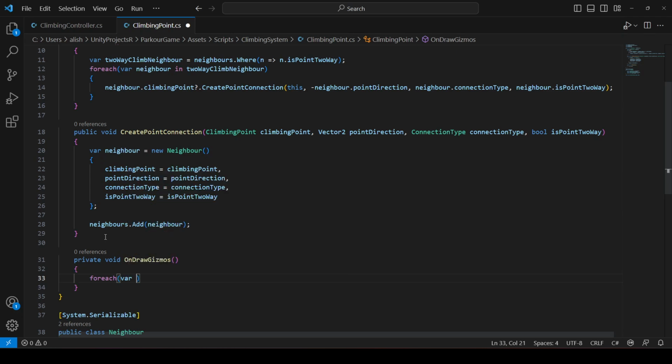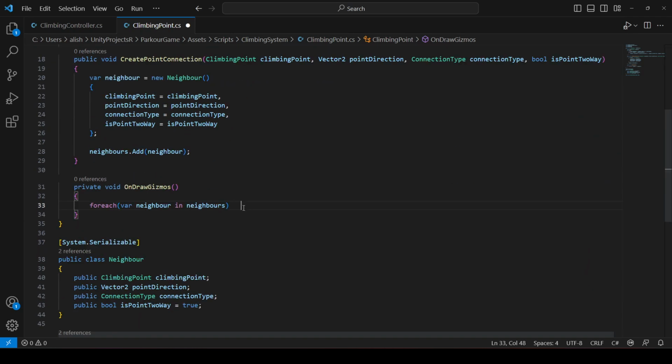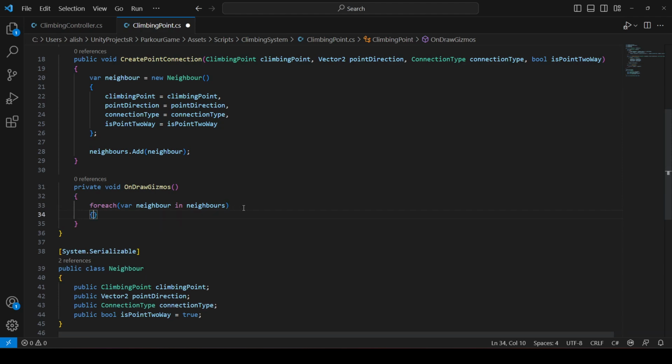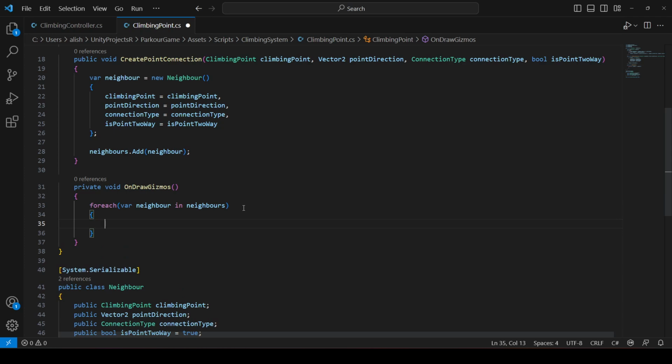Okay, and we will create a variable in here by the name of neighbor, and then we will say in neighbors, which is our list up here, because we want to check inside all of that neighbors. And what we want to do, if any climbing point which is set to is two-way point, then we want to show that connection as green, and whatever connection is not two-way, then we will show that connection, or you can say that line to that connection, in black color.